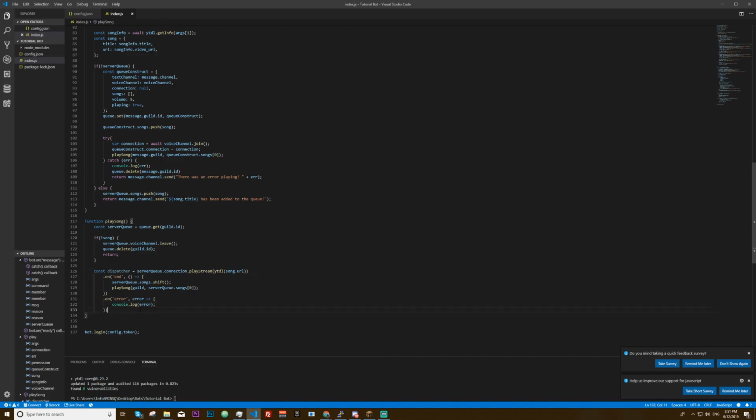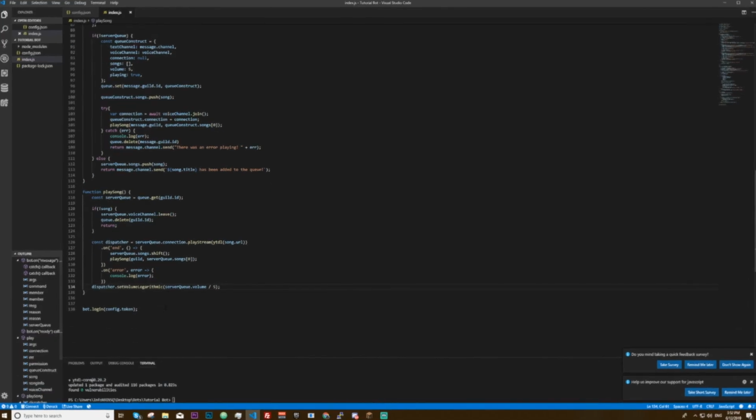And then we also need to do dispatcher dot set volume logarithmic, server queue dot volume / 5. And now you have that.